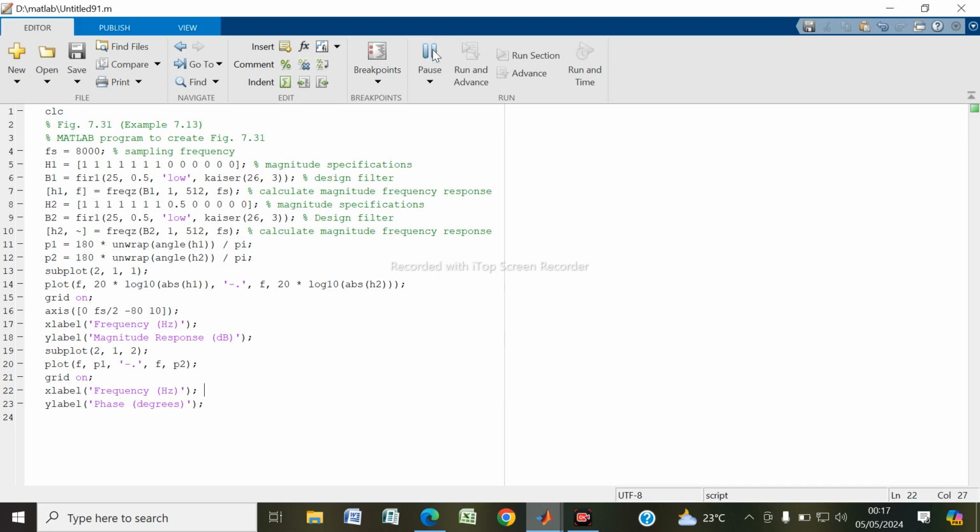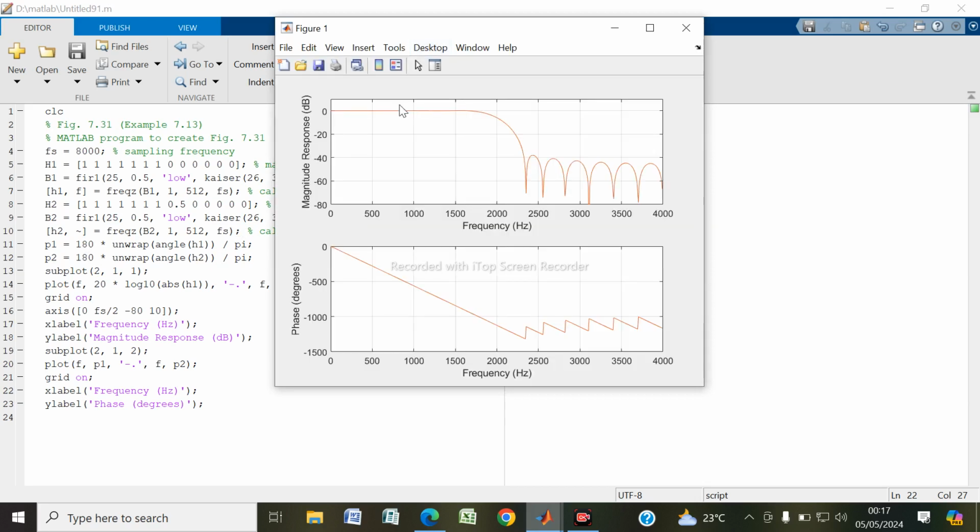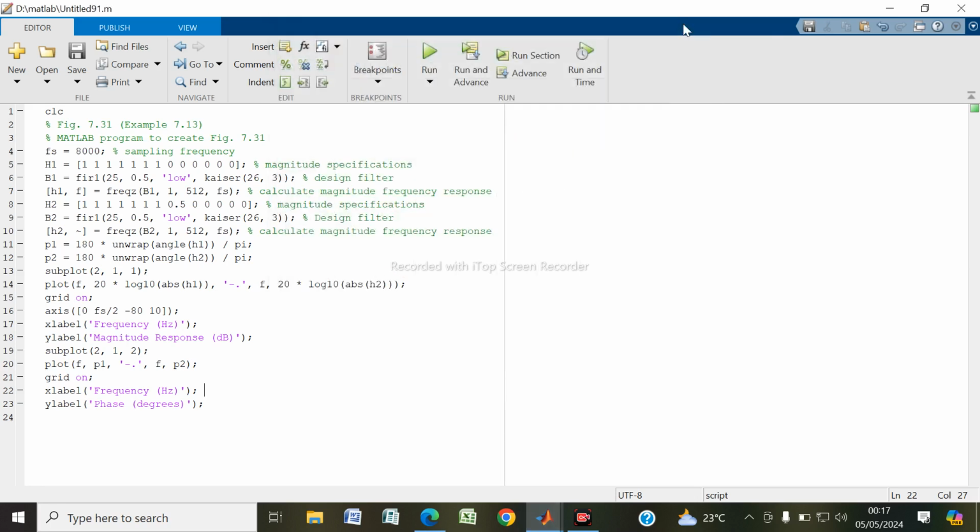So when we run them, we see that we are getting a graph in which from 0 it opens, and at 2000 and at 2400 hertz it drops. Similarly in the phase, at 2400 hertz it drops. So this is our task number 1.